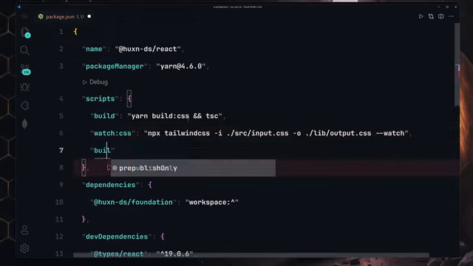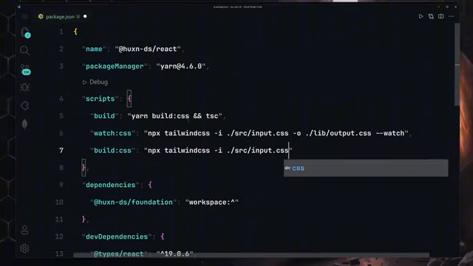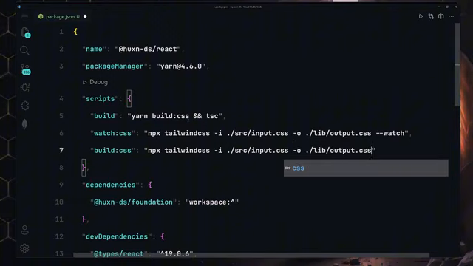We're going to be also providing a build css, so I'll just use npx and then tailwindcss, and we want to go into the src folder, and then we want to go into the input.css file. We want to output there. We want to go into the lib folder, then the output.css file, and that's going to be it.